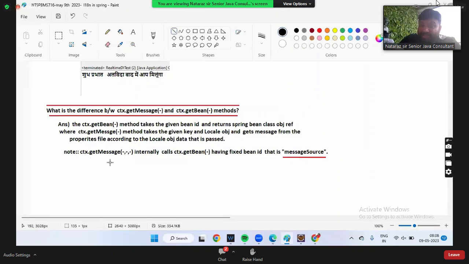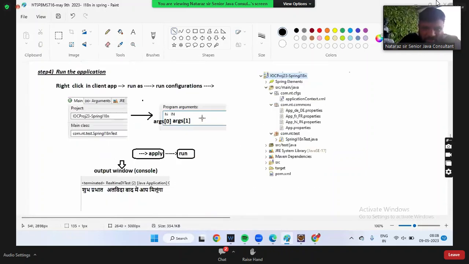Note, the ctx.getMessage method internally calls the ctx.getBean method having the fixed bean ID messageSource. Did I confirm it or not?